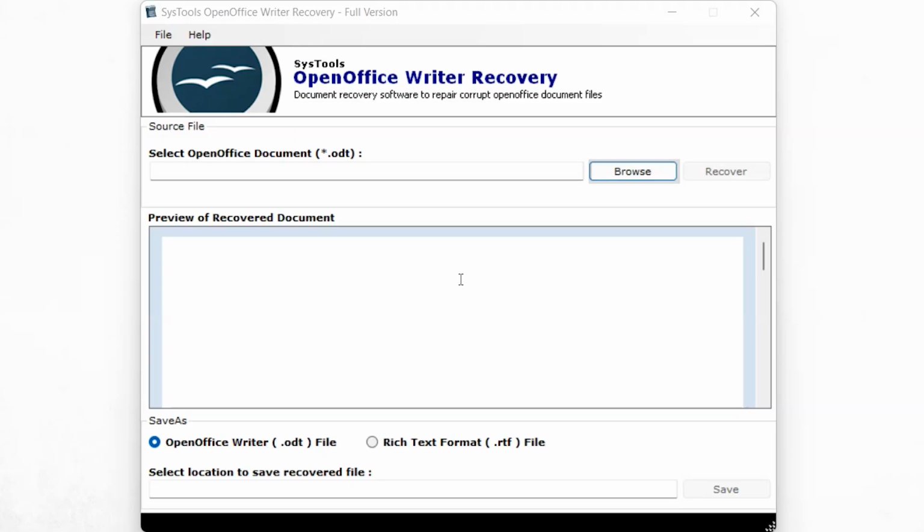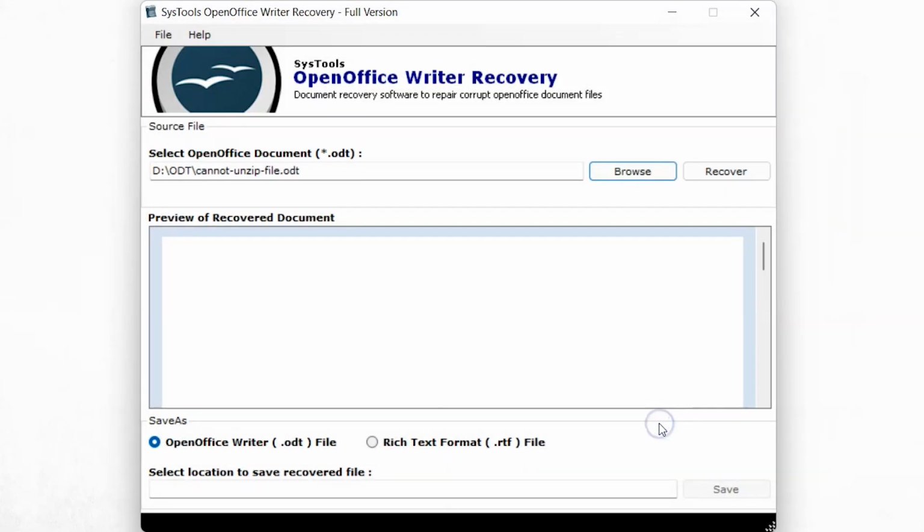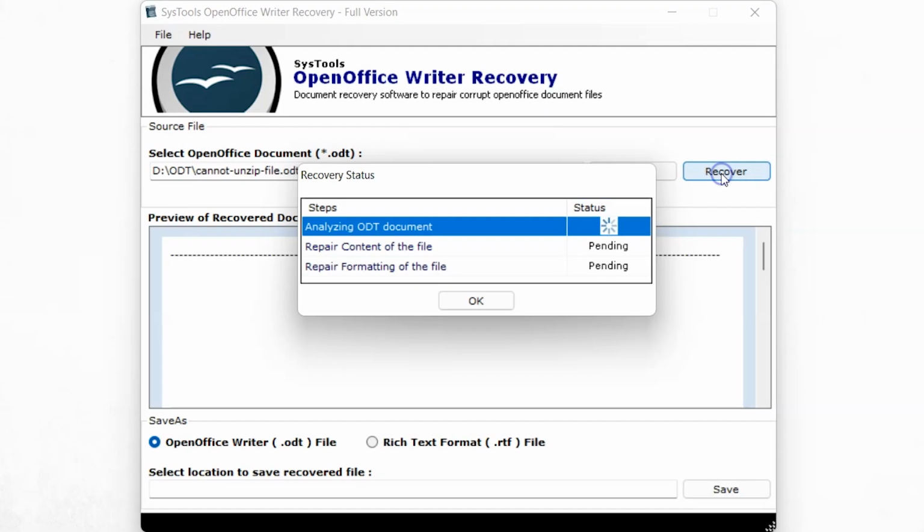Click on the Browse button, navigate to the location of your ODT file, and select the file you want to repair and recover. Once you've selected the ODT file, click Open to load it into the software. After the file is loaded, simply click on the Recover button to begin the recovery process. The software will now start scanning and recovering the selected ODT file.